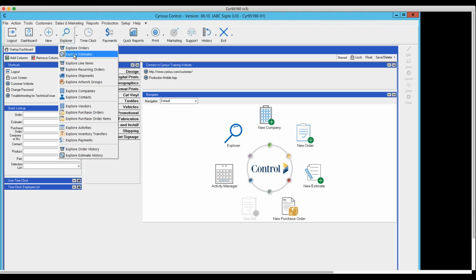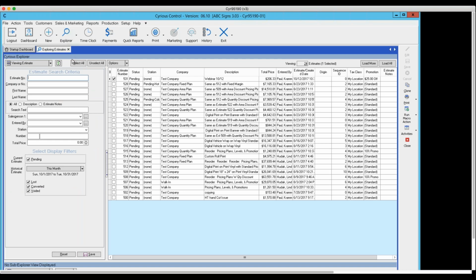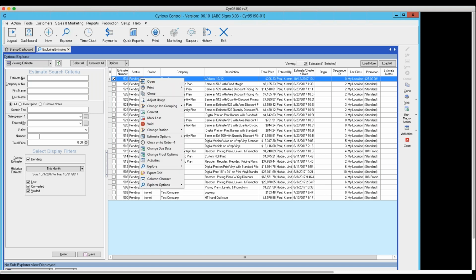I could explore orders, or explore estimates, I'm sorry. This is the one that I just created, okay? So it's webinars, test company, and this is the description. So if I want to convert that to an order, I can open it by double clicking. That would give me the opportunity to edit, to add to or subtract from the estimate, and then resave it, or begin going down the path of making it an order.